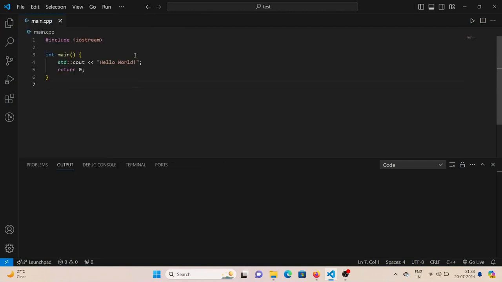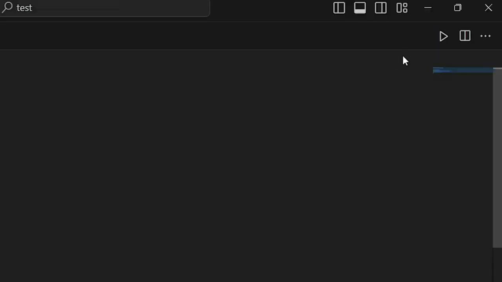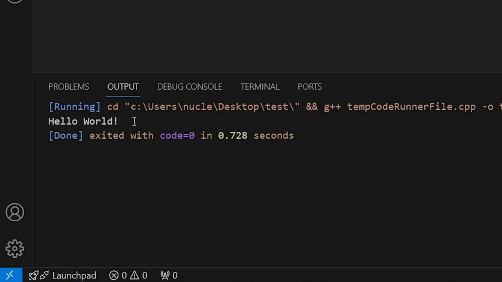In this video, I'm going to show you how you can run your C or C++ code right within your Visual Studio Code. All you have to do is click this run button and you will get the output right within your code editor. So without wasting any more time, let's get right into it.